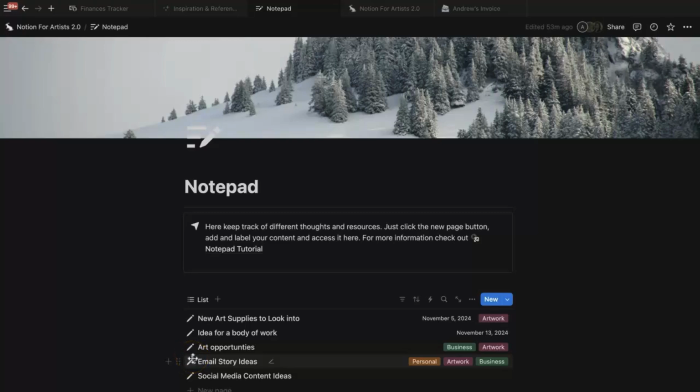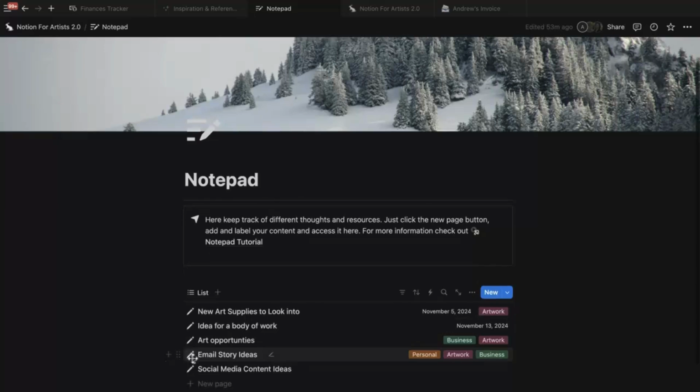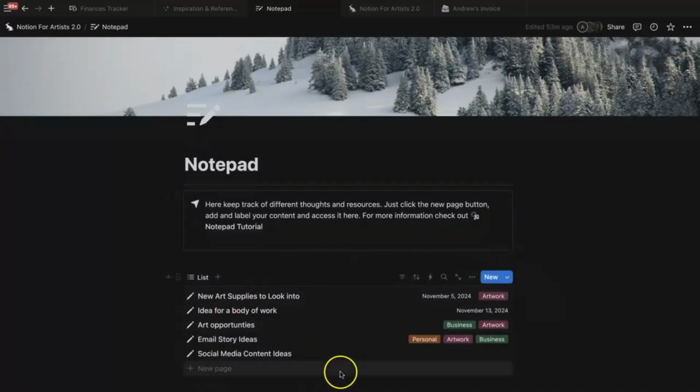Hello and welcome to the Notepad section. This is your go-to place to jot down quick ideas or store various resources. How this Notepad section works is it's based in a database where you can add new pages and elements.